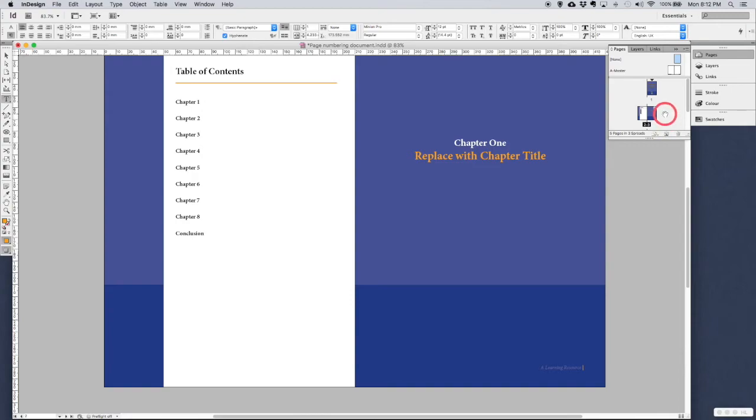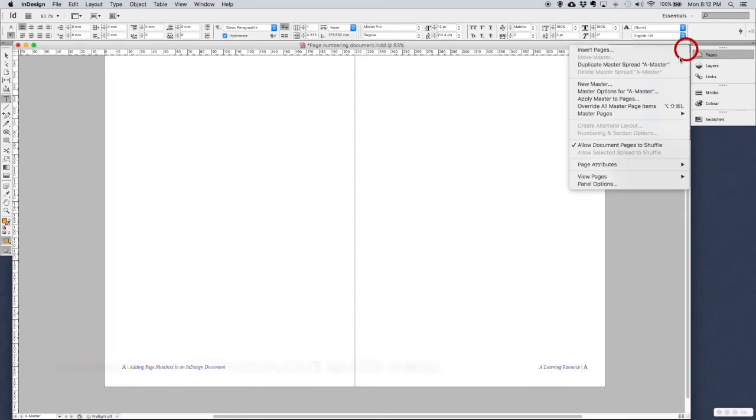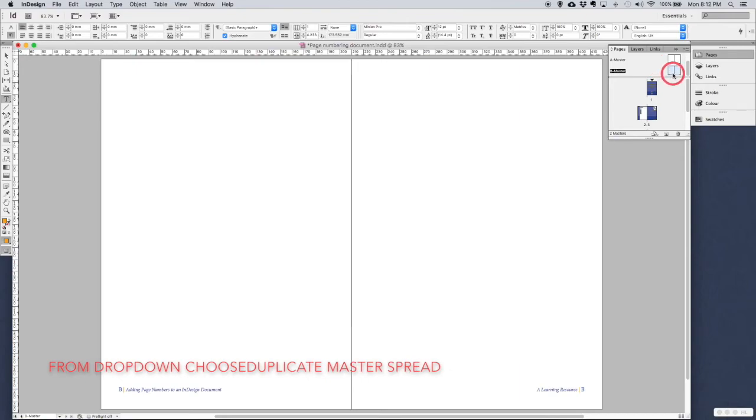And then I want to change the way it looks on these pages with the darker backgrounds. There's probably more than one way to do this, but the way that I'm going to show you is we're going to go back up into the A master, and hold down Shift and click both pages, and then go to the drop down menu and choose duplicate master spread A master. When you look, it's created a B master, and you can see there's the A master and the B master.